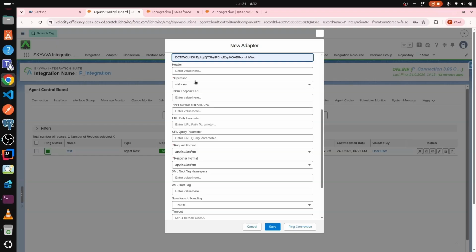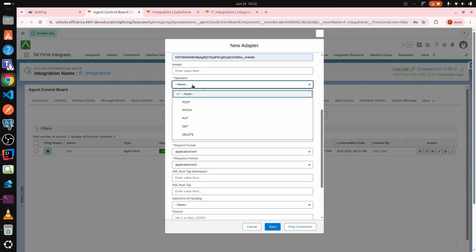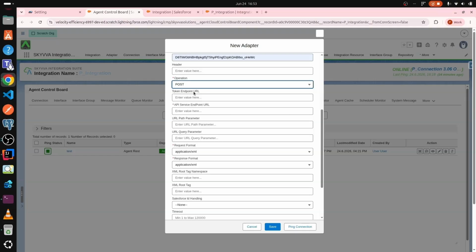The next property is operation. The operation property determines which HTTP method the Agent REST Adapter uses when invoking the external REST API. The selected operation controls how the agent interacts with the target resource. You can see in the pick list that the Agent REST Adapter supports 5 operations. Post, used to create a resource. Patch, used to update selected fields of an existing resource. Put, used to replace an existing resource. Get, used to retrieve information. Delete, used to remove a resource. Select post.